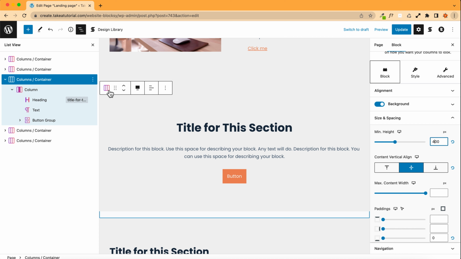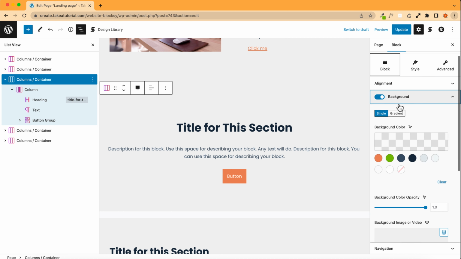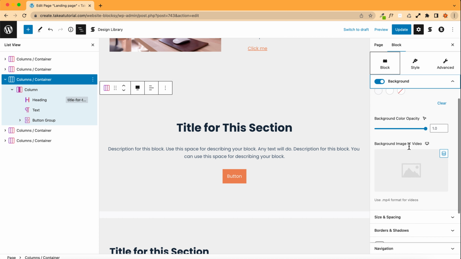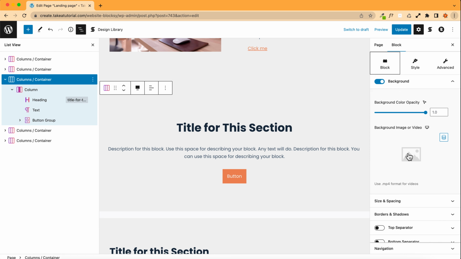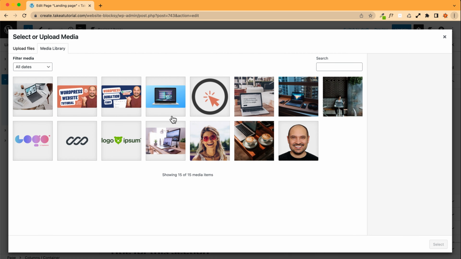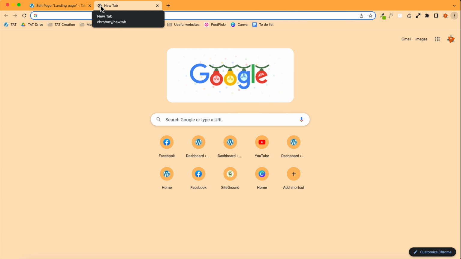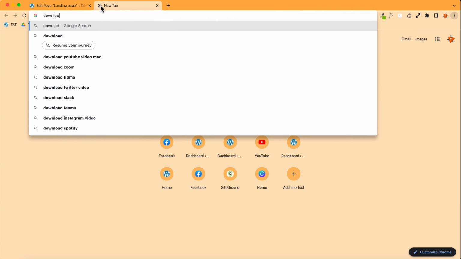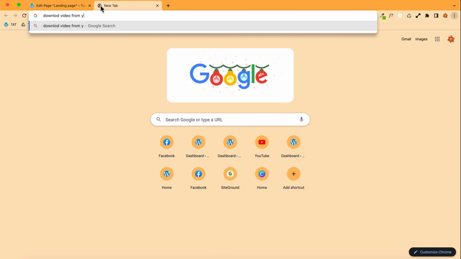And now if you want to add a background video, it's great because we can go here to background. We can go to background image or video. We can go here and click. And in order to show a background video, we'll need to download it from YouTube or Vimeo, or just to have one video on our computer. My advice here is to have very light videos and very short videos to use as a background, but the final effect will be great. So let's go here and let's type in download video from YouTube.